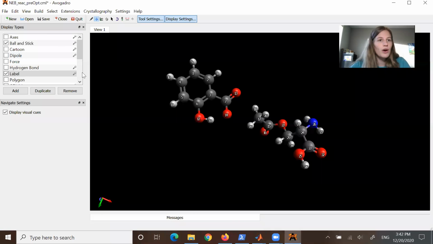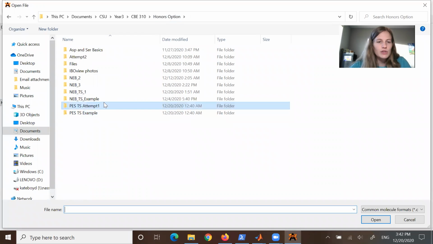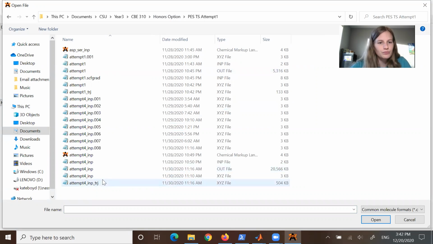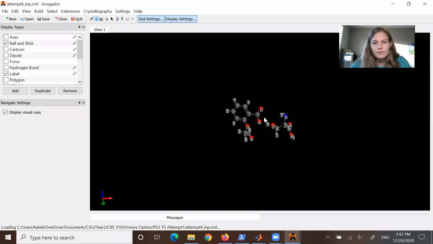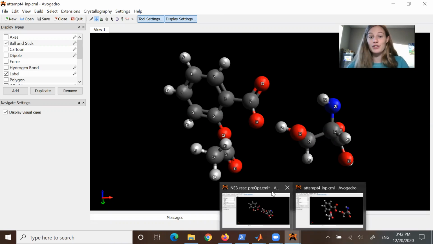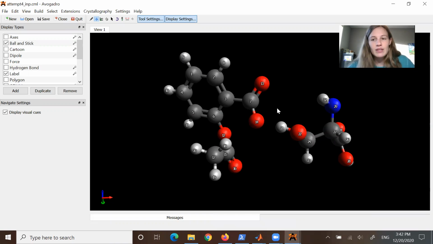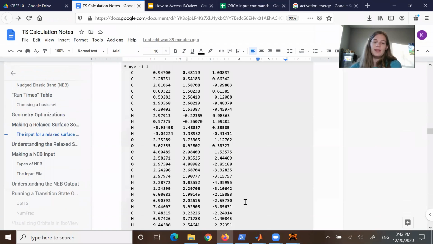So I'm going to pull up Avogadro again and go back to my relaxed surface scan input. You can see here that I know the two atoms I'm interested in are this hydrogen 21 and this oxygen 14. Now these are numbered differently from the NEB because they're different files. It doesn't actually matter in this case, but I need to know that I'm interested in hydrogen 21 and oxygen 14. And what the input to a relaxed surface scan will look like is something like this.